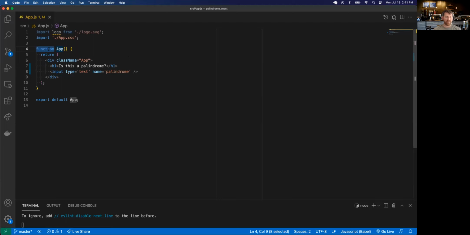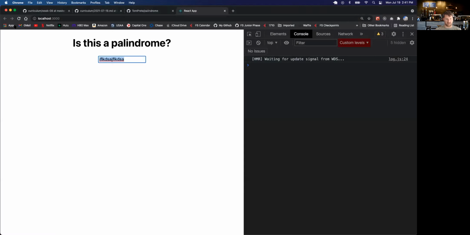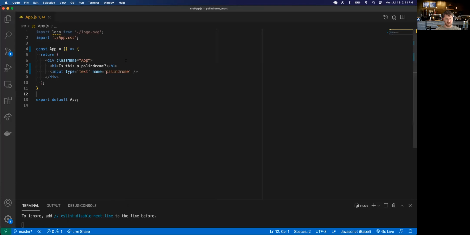And going forward, I don't like having it say function App. I'm going to go with const. I'm going to do an arrow function component, or not arrow function. It's a functional based component. It's just using an arrow function to declare it. Everything should still work. So if I refresh that, everything's still working. All right.